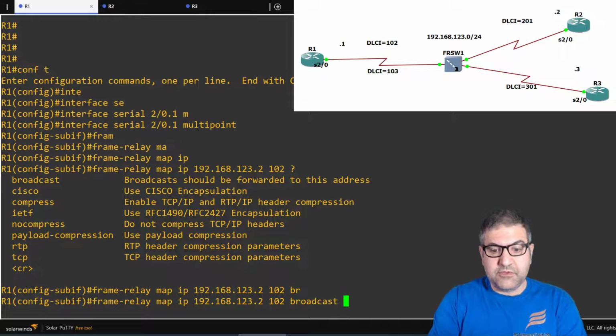So why broadcast? Because frame relay by default does not send the broadcast. So this type of protocol does not send a broadcast. And if you want to use some routing protocols which need broadcast, like RIP, for example, because RIP version 1 sends the updates on broadcast, then the routing protocol will not work. Then you better just say broadcast. That means allow the broadcast to pass through this frame relay circuit.